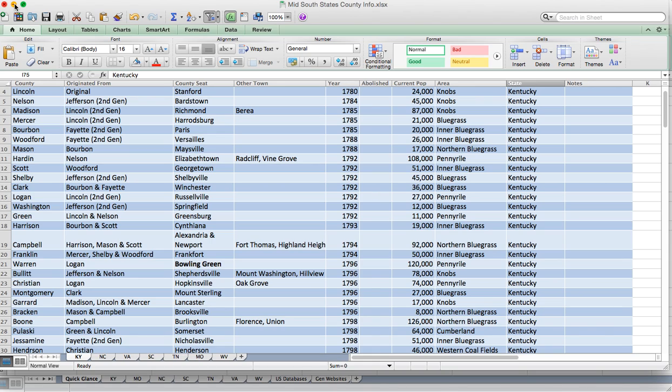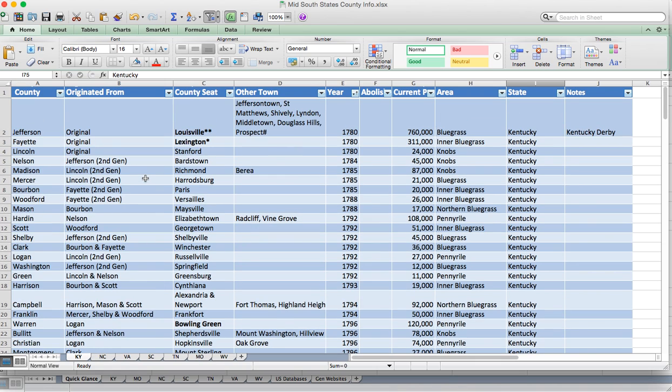And last year I also started some guides that I've used for each state. So I'm calling this the Mid-South State County Info, and I have a tab down here for each state that's in the Mid-South, and I don't have them all done yet. I'm still working on it, but I just went through on Wikipedia and different sites where I could find the information, and I just started entering.